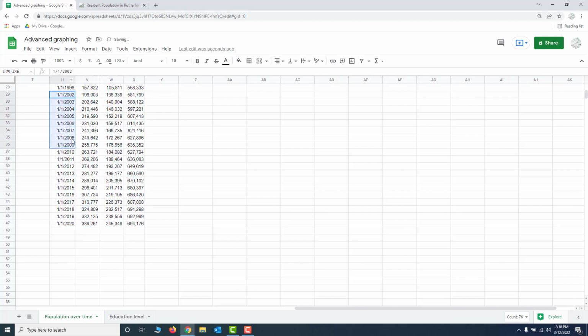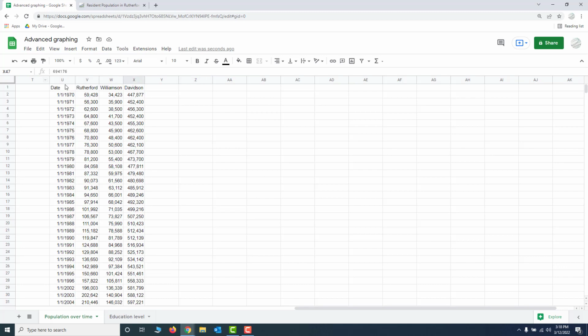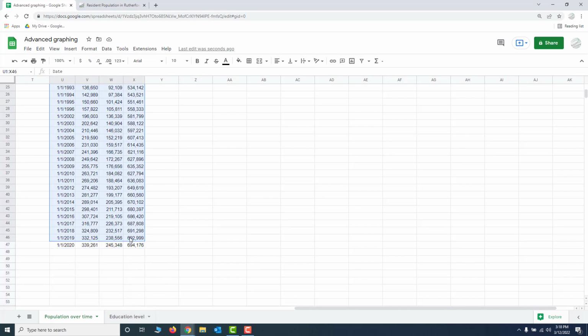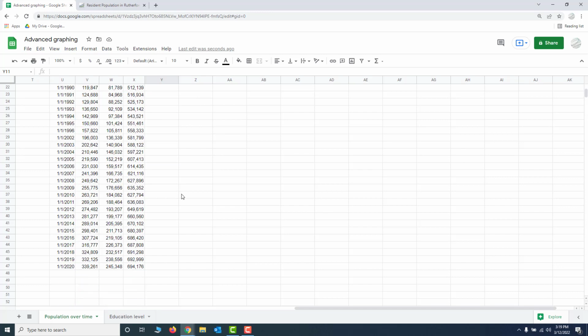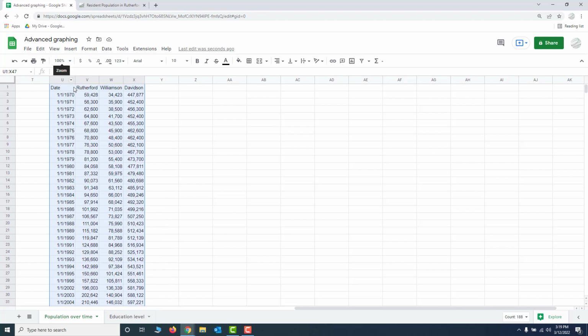The reason it's sometimes helpful to start at the bottom is that if you start at the top and go down, sometimes when you insert the chart, it'll insert it down here at the bottom of the columns of figures, and then you have to scroll down to get to it and drag it back up if you want to put it up here at the top where it's handier. But if you start at the bottom and highlight upward, then it puts the chart right over here, which is kind of handy sometimes. So again, I've got everything highlighted.